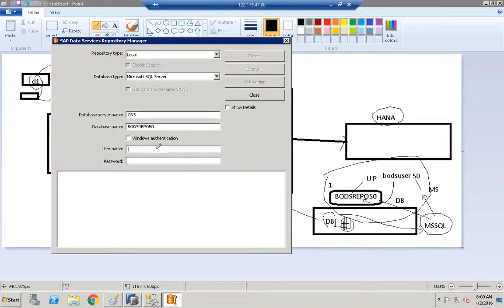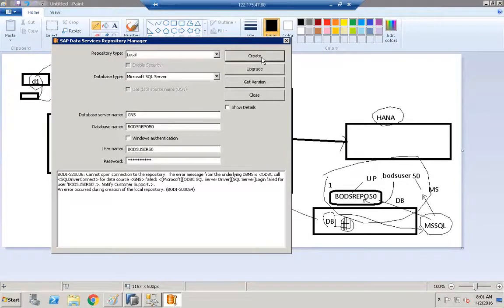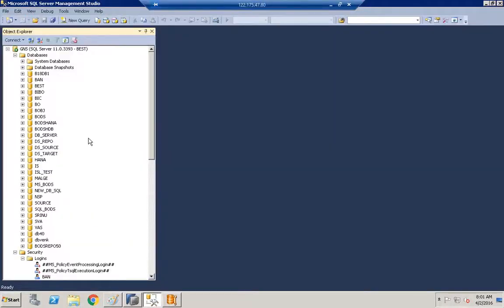Username BODS user. So all these are case sensitive. We need to be a little careful here. Whatever case I'm creating this in, we need to specify the same case, and then finally give the password and click create. Once you click create, it says there is an error occurred during the creation of local repository. So let me once again see the case at which I created. This is caps and this is caps.